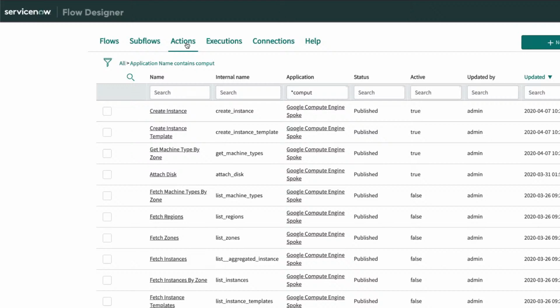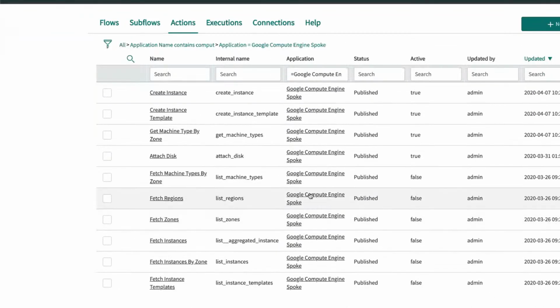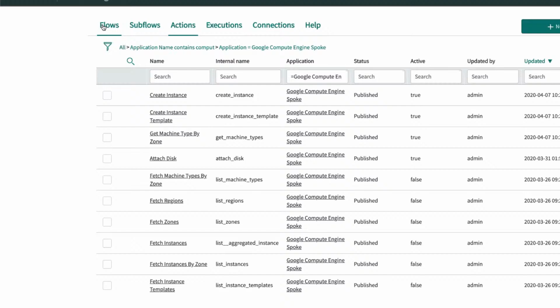A spoke is usually designed around a particular service offering from another endpoint. In this case, Google Compute Engine is a spoke, and that's an associated grouping of all the actions that are related to performing actions in Google Compute. So I've narrowed this list down to just those. And so we can see there's 31 actions provided by this spoke. All of those actions have some purpose in managing activity in the Google Compute cloud space. And then you consume those actions inside of flows and subflows.